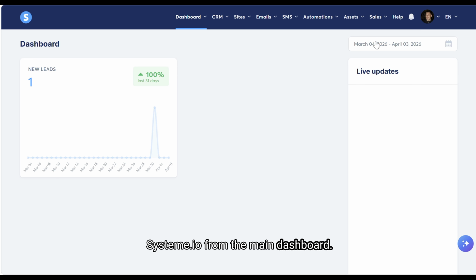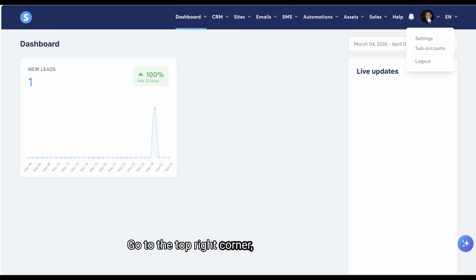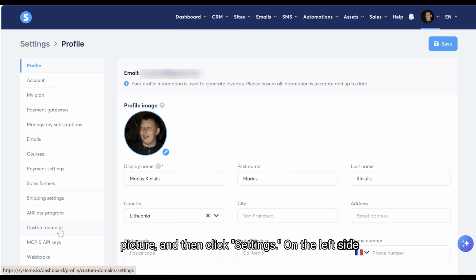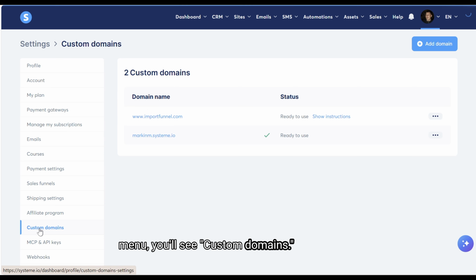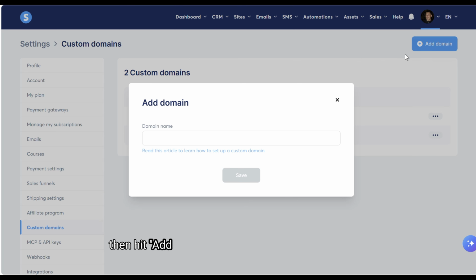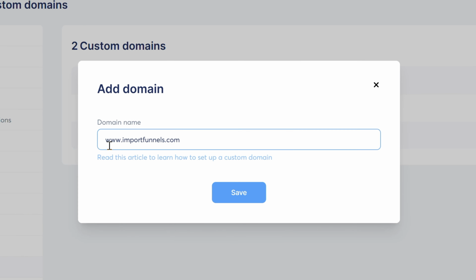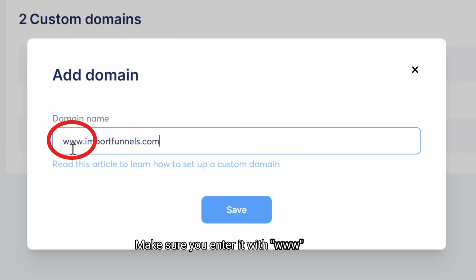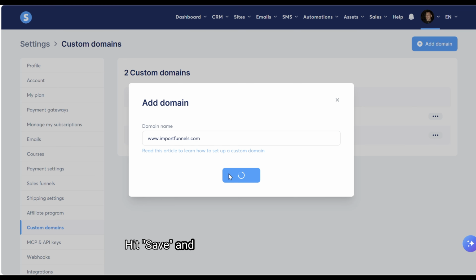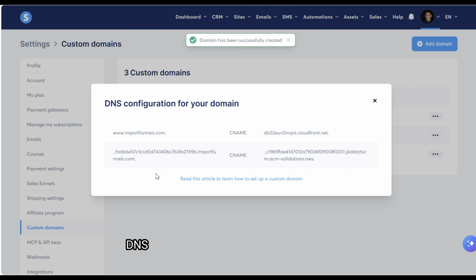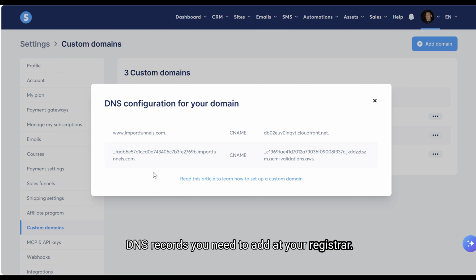From the main dashboard, go to the top right corner, click on your profile picture, and then click Settings. On the left side menu, you'll see Custom Domains. Click on that. Then hit Add Domain and type in your domain name. But here's an important thing. Make sure you enter it with www in front. Hit Save and system.io will give you a set of DNS records you need to add at your registrar.